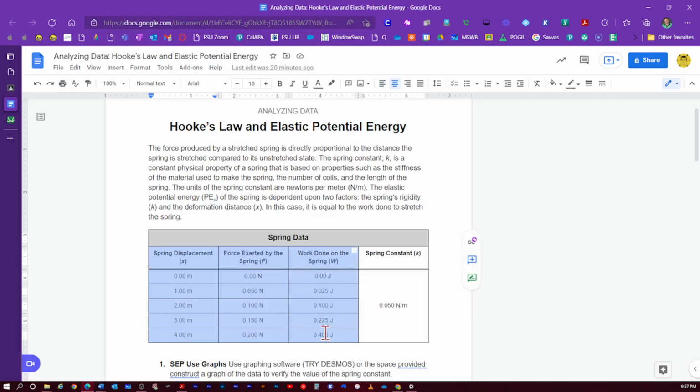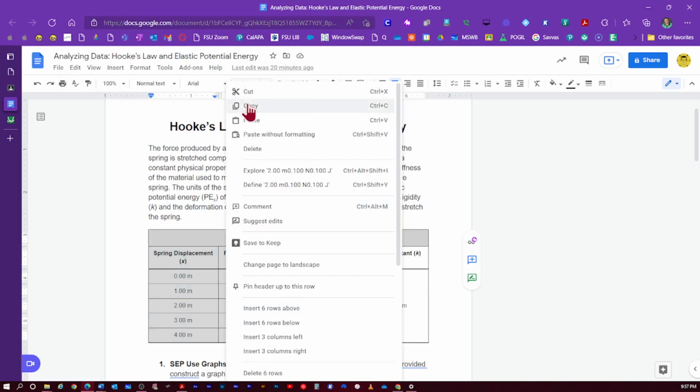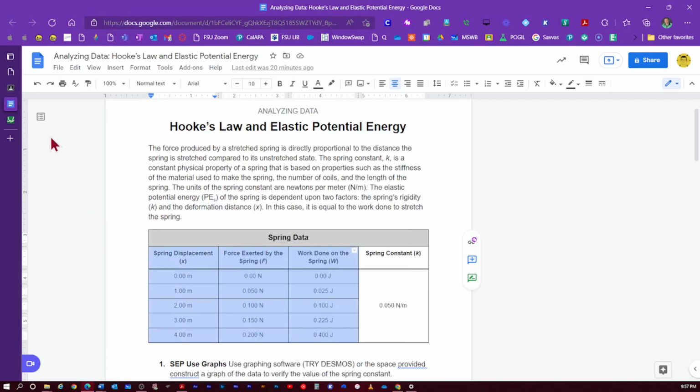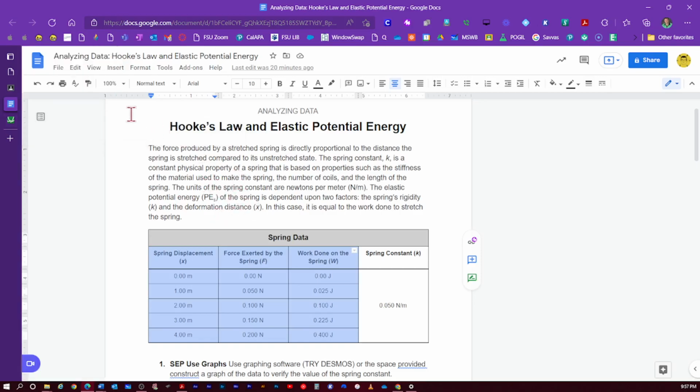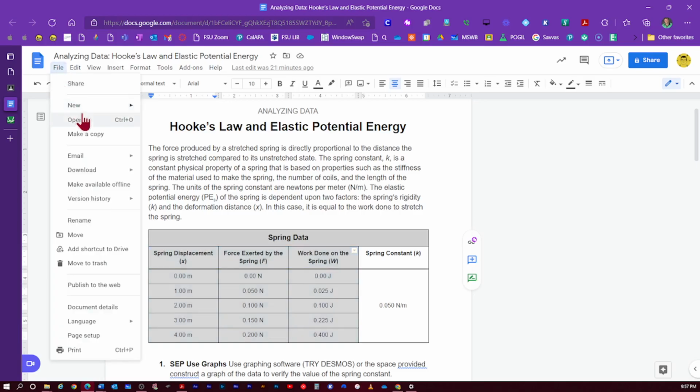We're going to copy all of this stuff, the spring displacement, the force exerted on the spring, and the work done on the spring. We're going to right click, copy, or you can do Control C to copy, or if you're doing it on your phone. And we're going to try and put it into Desmos. But to put it into Desmos, I'm going to save you the step. It has to be in a spreadsheet first. So we're going to go to File, create a new spreadsheet.